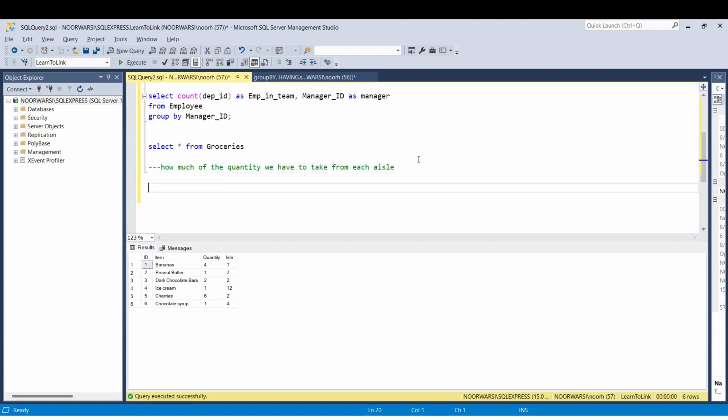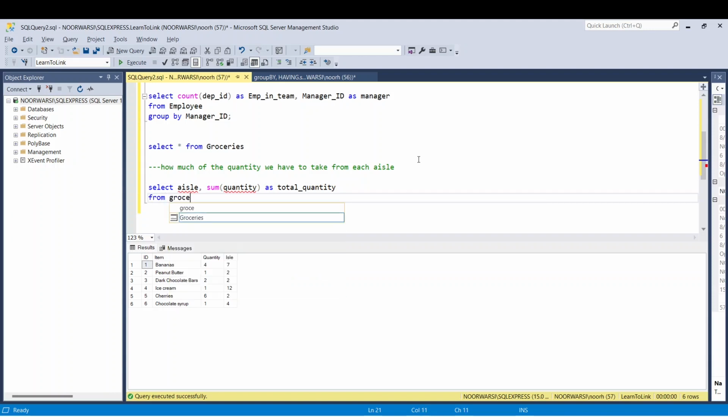Now I'll write the query. Select. I'll first write aisle, comma, and now I want to sum the quantity as total quantity from groceries group by aisle.